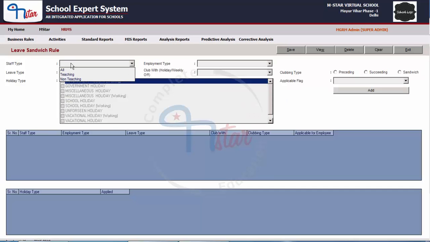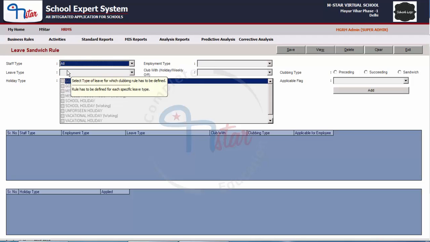Now select the staff type. From the field Staff Type, you will see whether teaching or non-teaching or all as an option. If teacher is selected, it means that the sandwich rules will be created for the teaching staff only. Whereas if you select non-teaching, it would mean that the sandwich rules will be created for the non-teaching staff. In case there is a common sandwich leave rule policy in your school, you can select all, which means that the sandwich rule will get applicable to all the staff types.